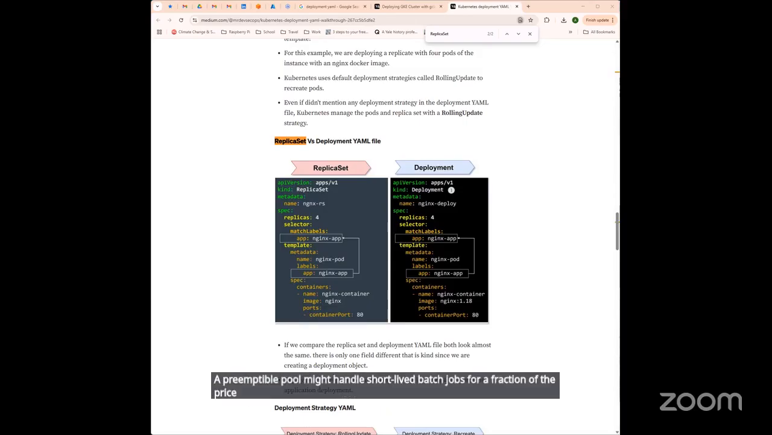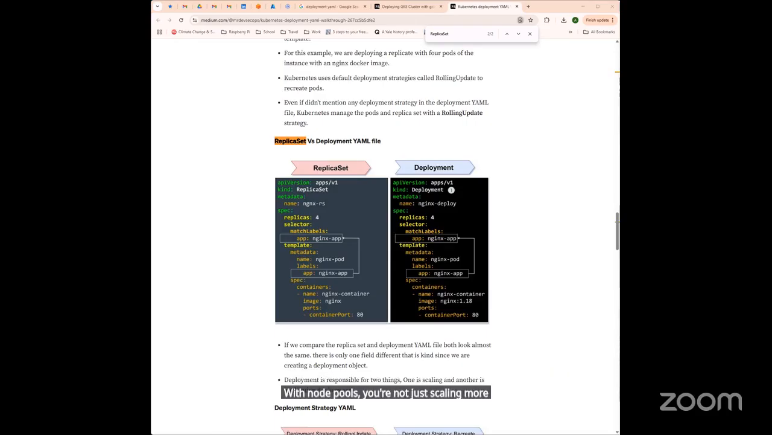If you need fast storage, create a new node pool with SSD-backed disks. If you need to isolate workloads by compliance boundaries, use taints and tolerations with separate pools. With node pools, you're not just scaling more, you're scaling smart. Rolling upgrades and targeted maintenance: node pools also enable rolling upgrades and targeted maintenance.